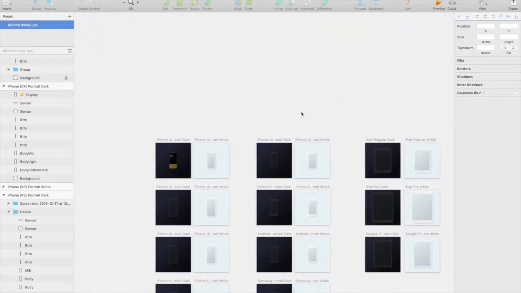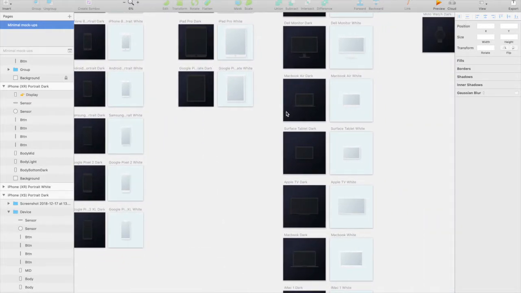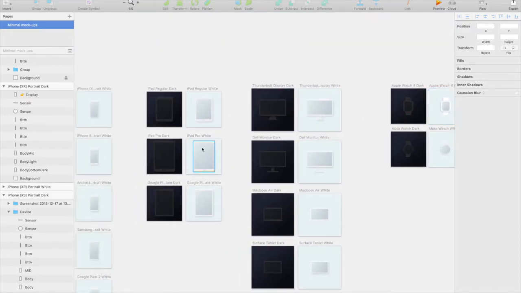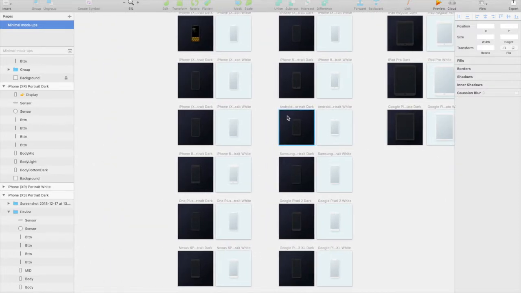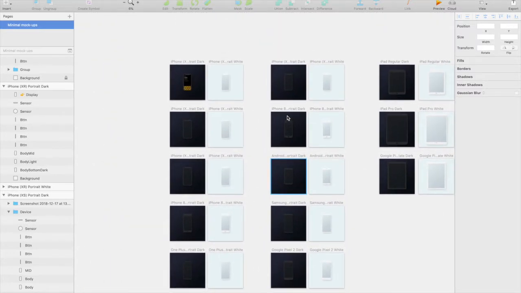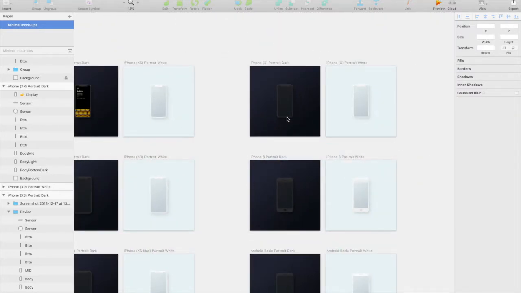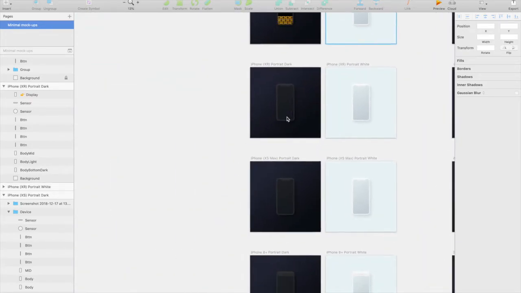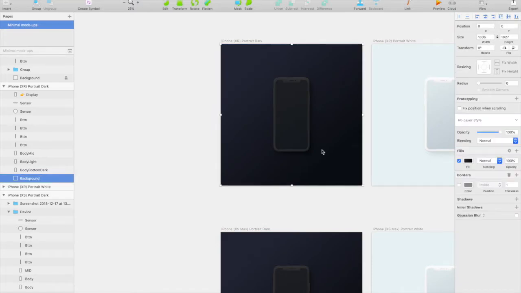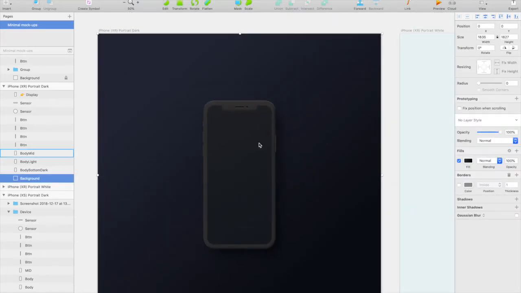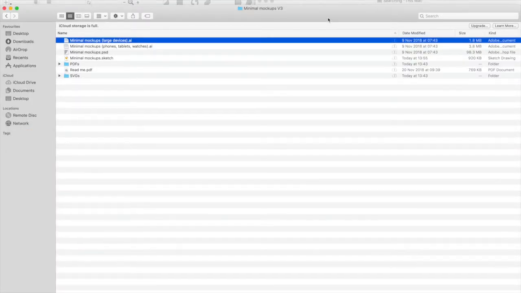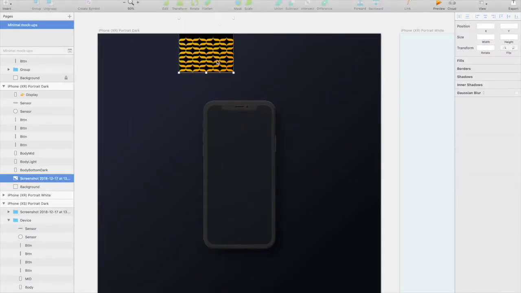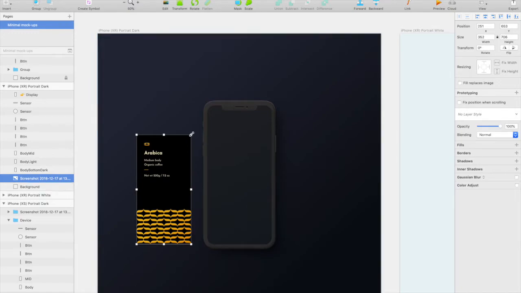Open up the document and you will find over 50 devices, everything from iPhones to Apple Watches, Chromebooks to iPads. And not just Apple devices, we've got the Android ones too. So what you need to do is select the device you want to use. Let's take this iPhone. The next thing to do is to drop in the mockup or image that you want to use in the design.